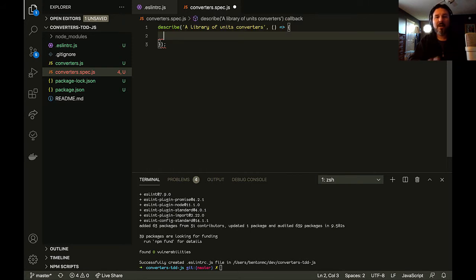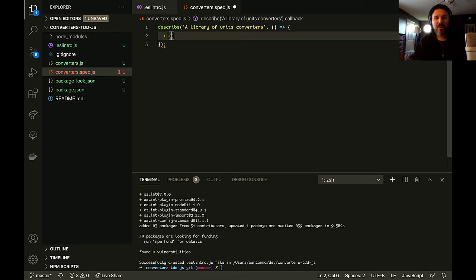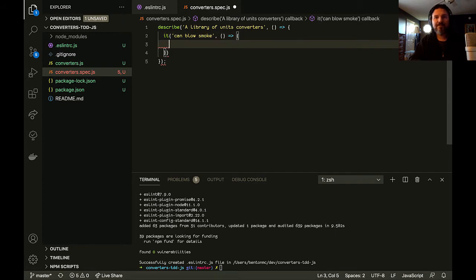All right, and in this library, we're going to start with what's called a smoke test. And so we're going to say it can blow smoke. And I'm going to finish off the template code here. Now a smoke test is a very, very special kind of test.